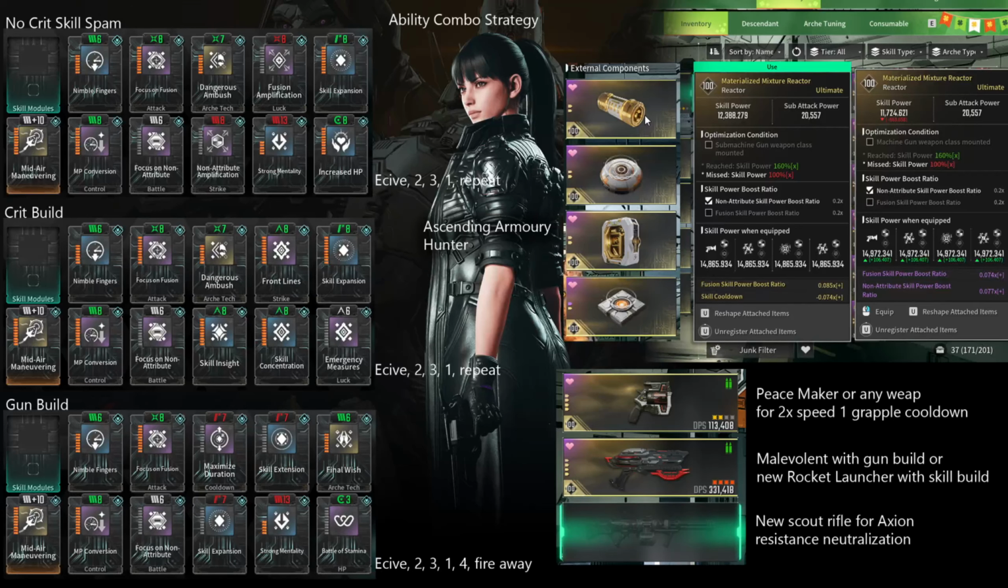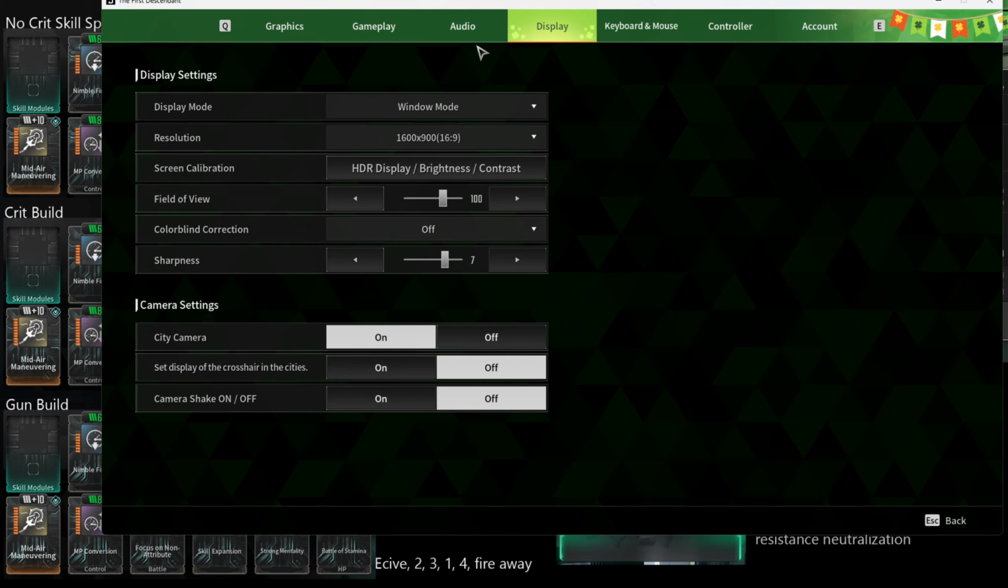All right, for external components, there's so many different ways I think this one can go, and I'm not sure which way would be the best. So what I'm going to try first, I should say, is going to be Ascending Armory and Hunter. That is going to give us, let me jump back into here.